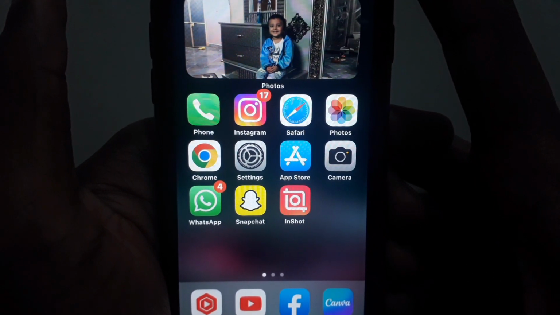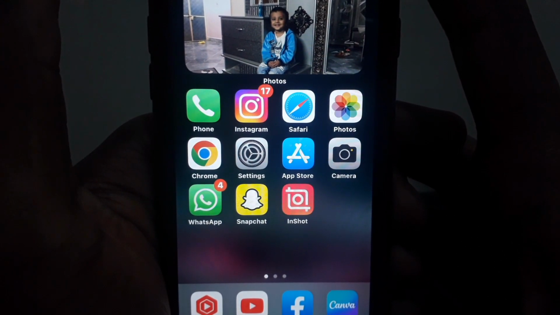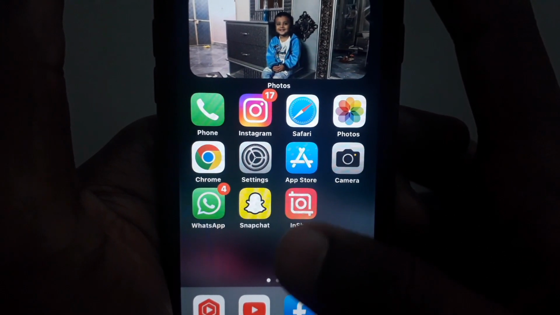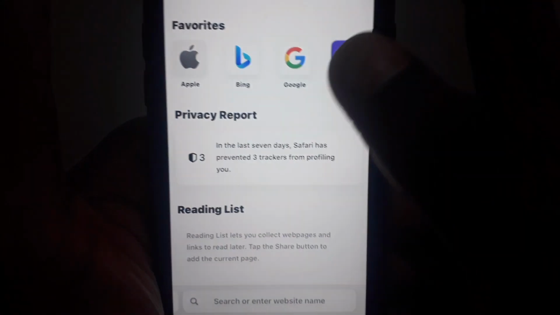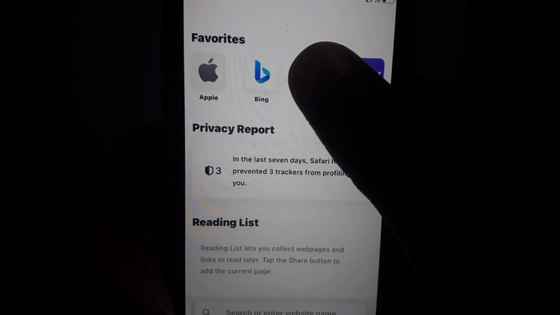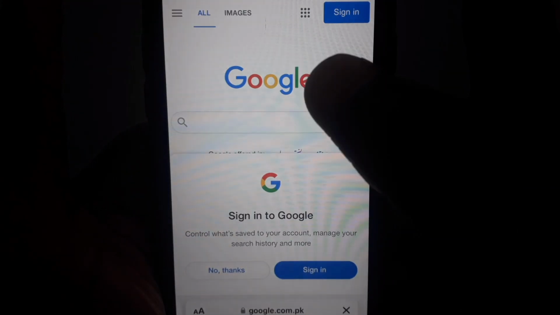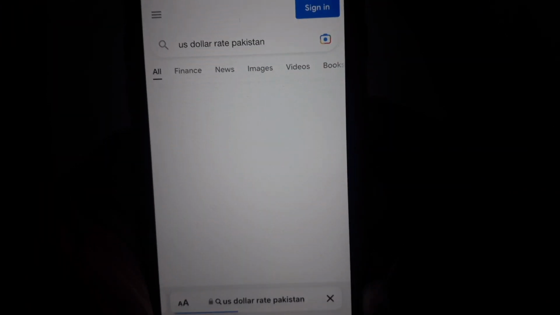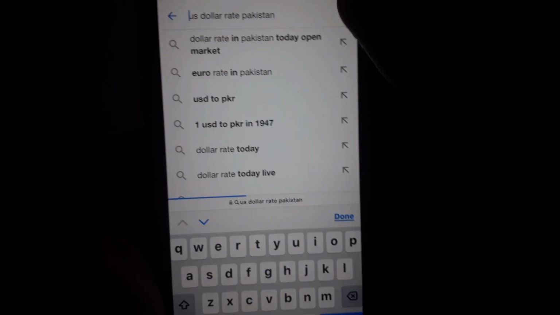Today we're going to discuss how to create an account on Netflix. If you want to create a new account on Netflix, what you have to do is simply click on Safari or any kind of browser you have. So you have to open Google and search for Netflix in Google.